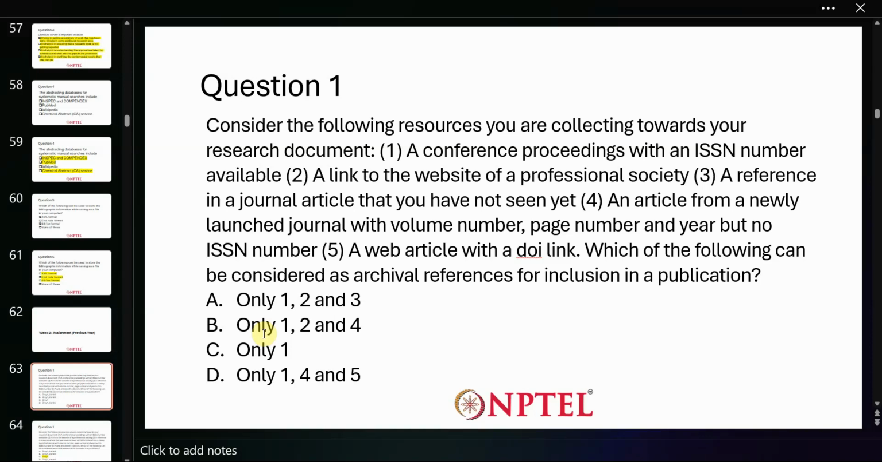So an archival reference is basically something of which there is a copy. What happens is when there is a DOI link or ISSN number or ISBN number, ISBN you might have seen on your books, there is one archive that has been created for that work. So even if that publisher shut down, there is one archive copy that will be there for that book or for that publication.